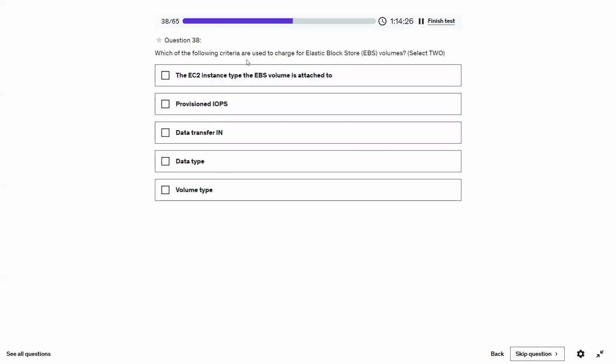Which of the following criteria are used to charge for the EBS volumes? So how the EBS volumes are being charged? So based upon the storage type and the provisioned IOPS and volume type.